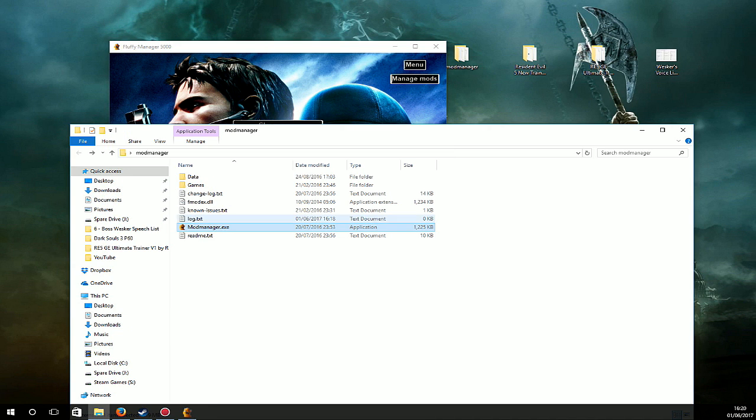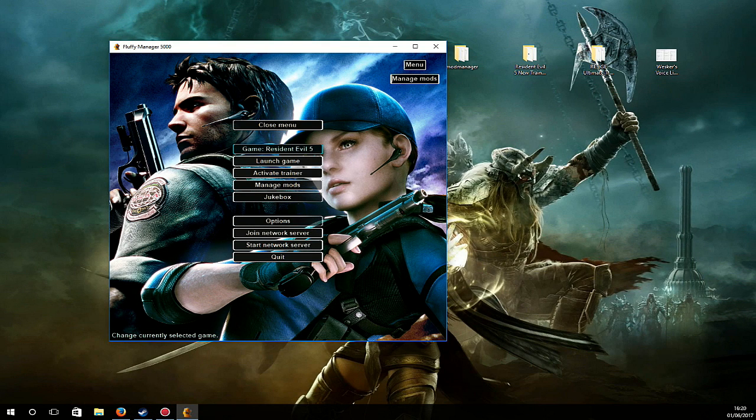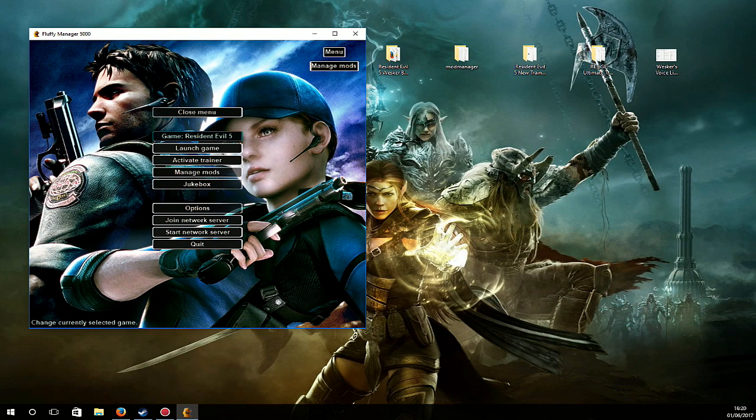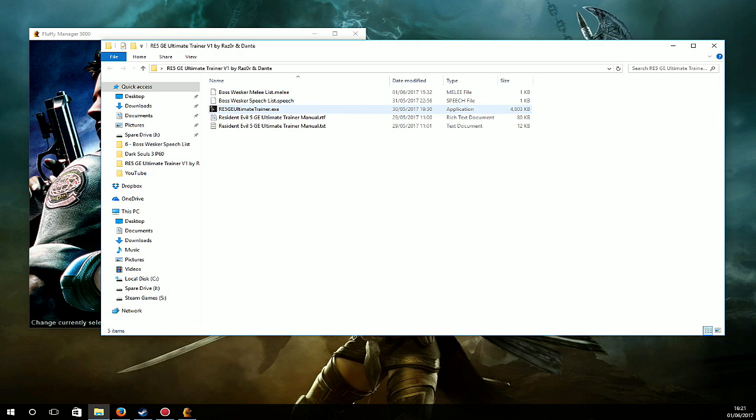Now we can close this folder here. Keep this manager open. This is just to install the mods. Now you want to go to where you had your trainer extracted to. Open up that folder. You've got the trainer here. I would run this in admin mode just to be certain. And these 2 files here won't be there. These are things that I've created.